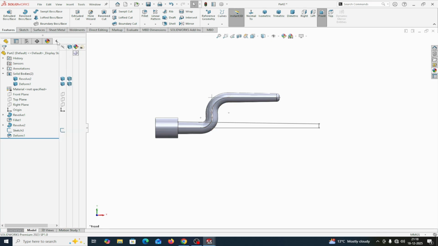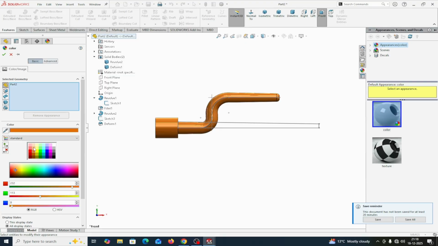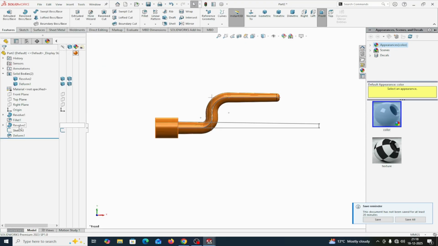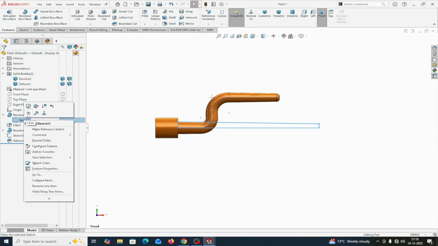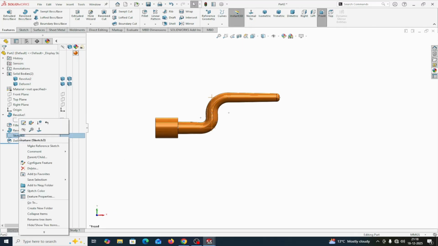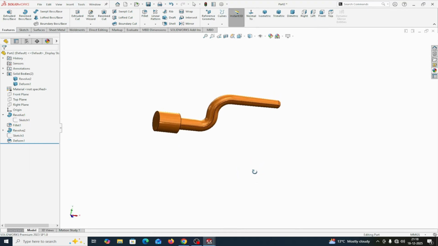You can color it, appearance, and this one. You can hide the sketch, hide this also, and this one. So in the previous video I made a previous exercise, I made also a curve to curve option with the uniform option. I have explained both the things, the point option and the curve to curve option with fixed edges.